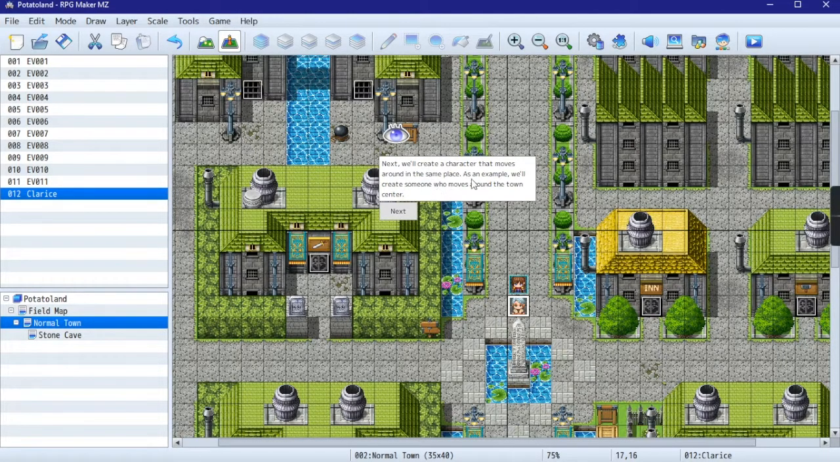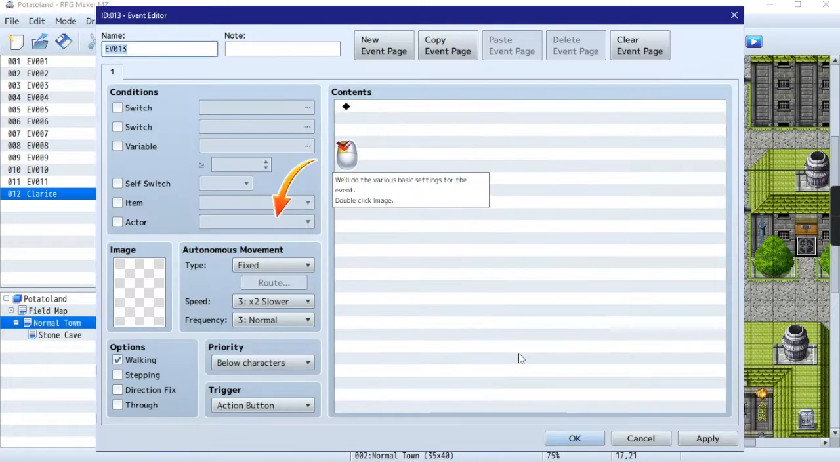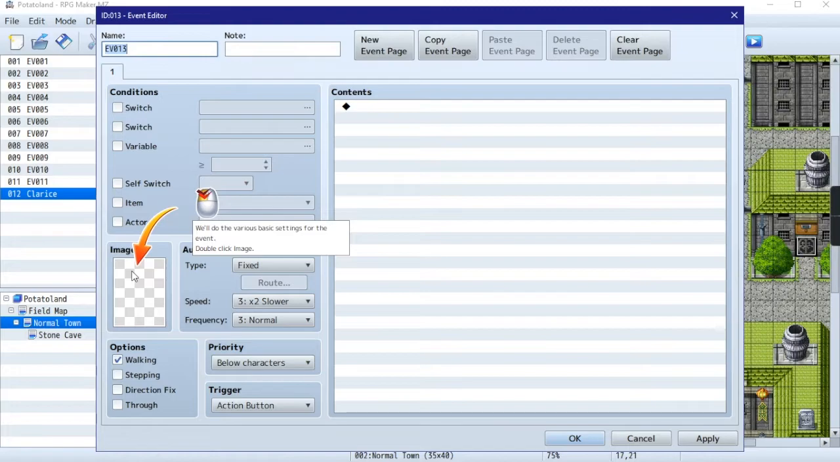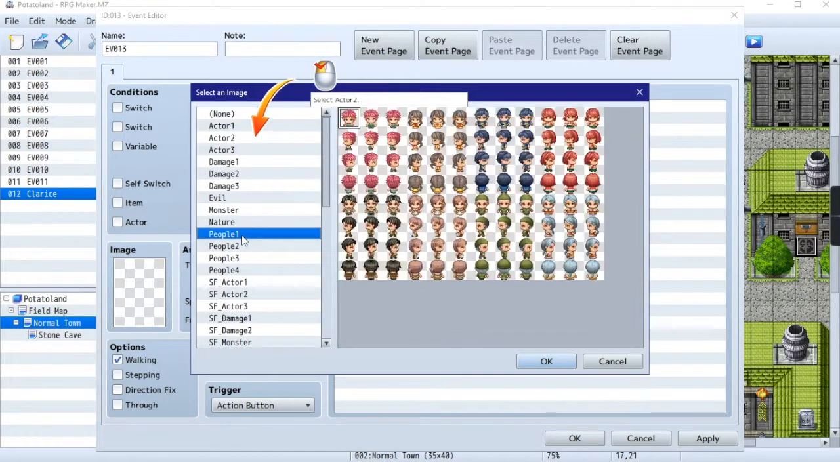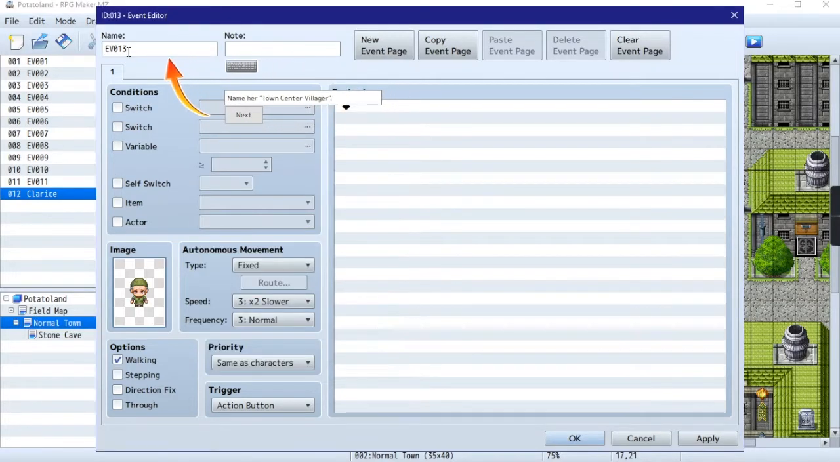So next we'll create the character that moves in the same place around something. So let's select the 1721. That's the block 2 blocks below the fountain. We double click it to open an event page. We select the image for this character. We're going to do people 1 again, and this time I'm going to choose the man with the little green hat, and I can't quite see there, it's quite small. So we select that one.